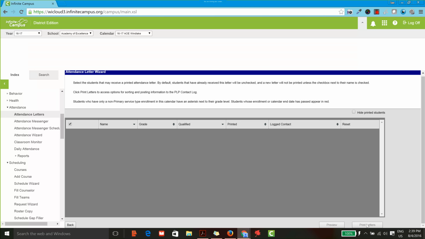Now, at the end of October, you go back to attendance letters. It's going to show those kids that you printed at the end of September, but you won't print them again because you've already printed it once, but it's still going to show their names. So you know you printed those out. But then it's going to show anybody else who is qualified for the letter. And there is a column for qualified showing you the date they met the 5 days. It's hard to show on a blank database, but this is really cool.